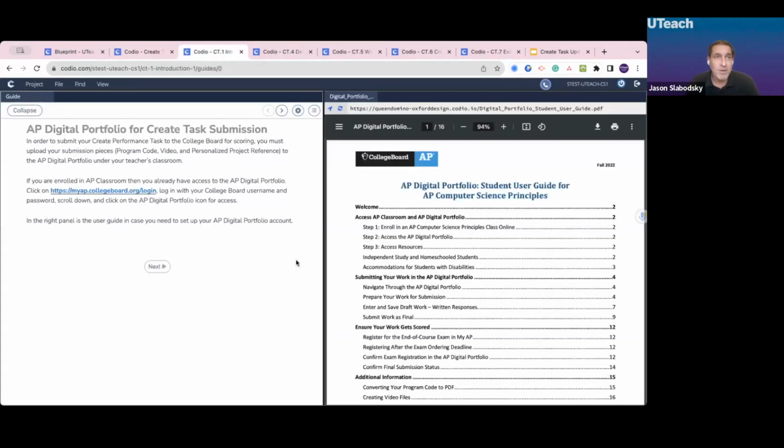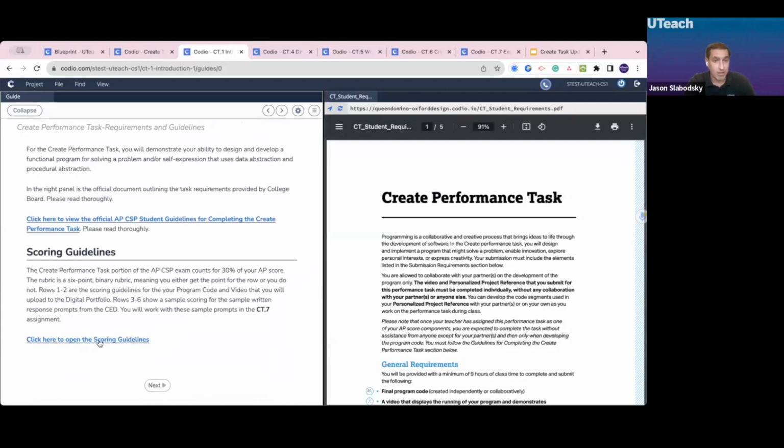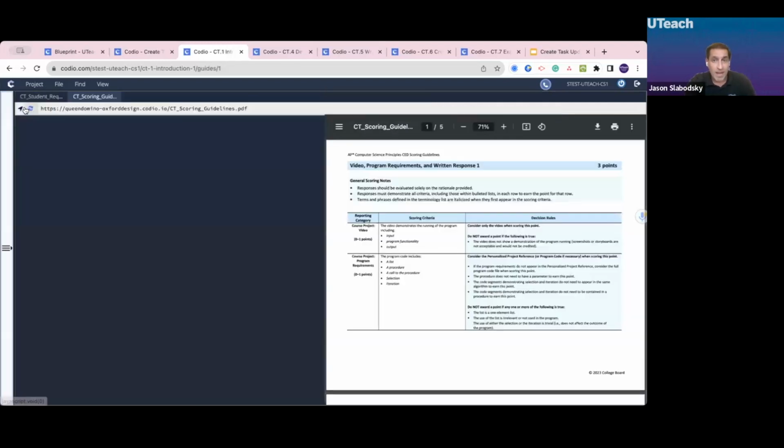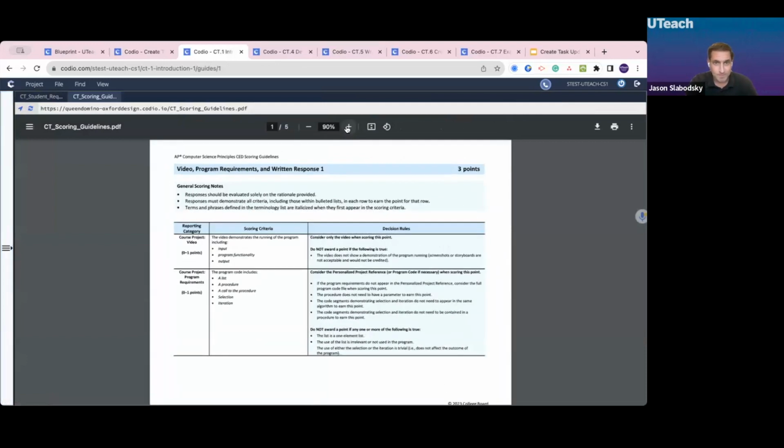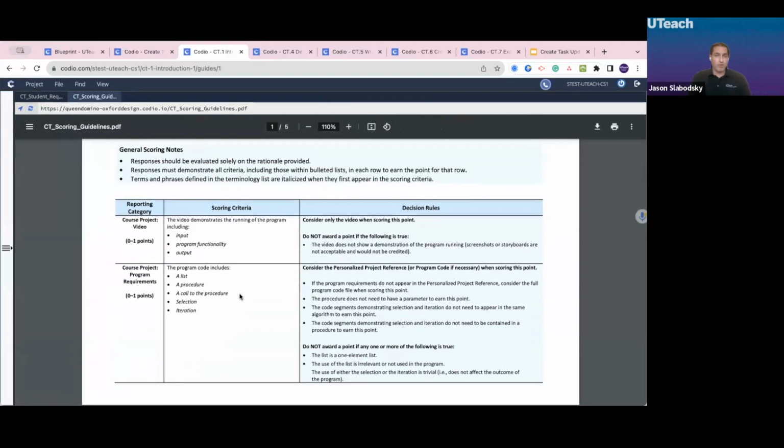Now, CT1, I'm just going to show you one of the changes, okay? We have updated all of this with the new CED information, okay? And if I go to the second page here, we talked about this before, the scoring guidelines, all right? The scoring guidelines that College Board is providing right now are just vague because they have to be. So we have the first 2 rows. I told you this is a 6-row scoring system, 6 points. Now, this will not change. We know this. The video has to show the input, the output, the functioning of the program. You need to show the purpose. All that stuff is in there still.